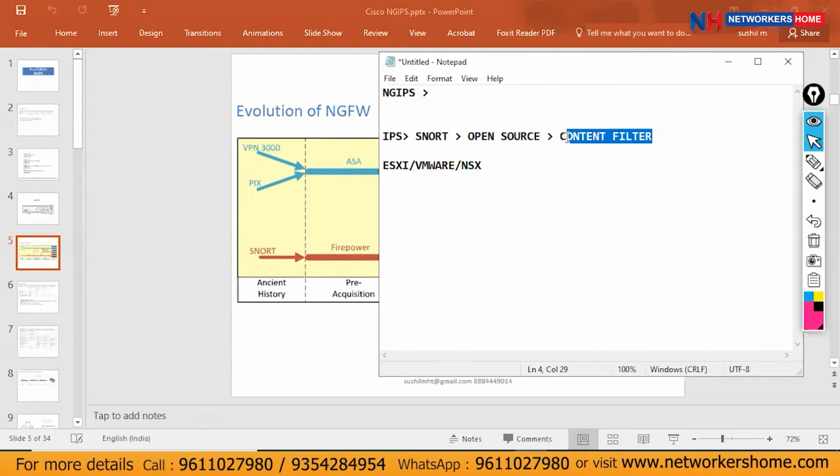Now, what is content filtering, we'll discuss that, but before that, let's understand. Snort was open source, and Snort was a company, IPS was the product, and it was open source.